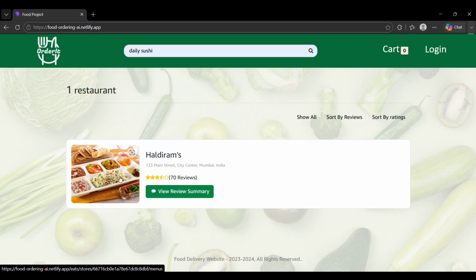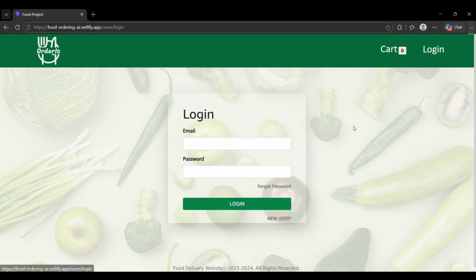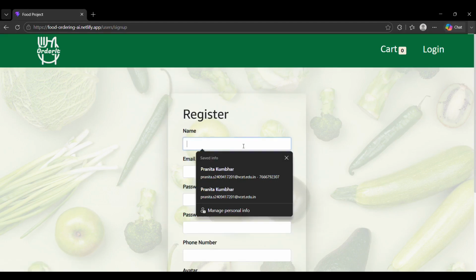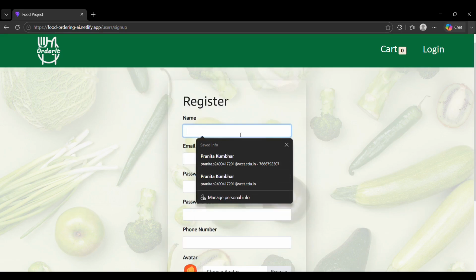So now we will go to the login, as I have not logged in yet. Let's create a new account. I will click on register. If you have already registered, you can log in here. If you haven't, click on new user and the register page will open. So I will just create a new account.